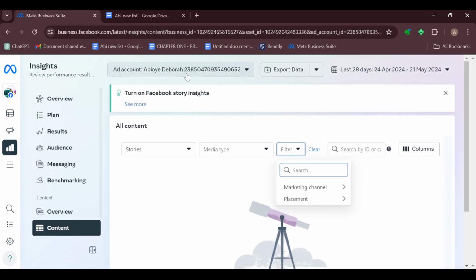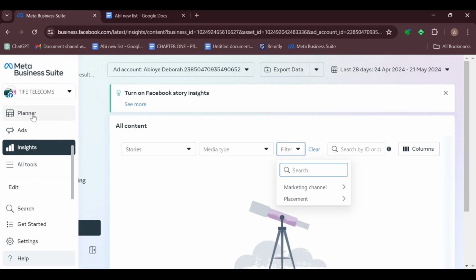All right. So this is how you can use Meta Business Suite Insights, majorly used for you to track your progress thus far. So ensure you make use of it today.